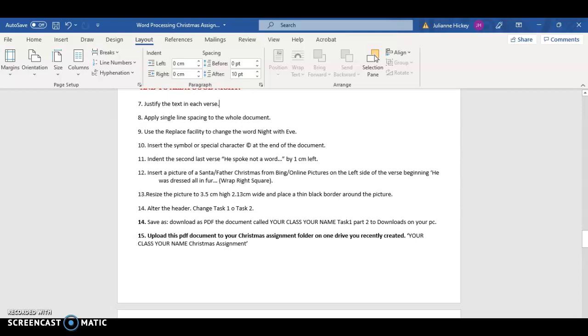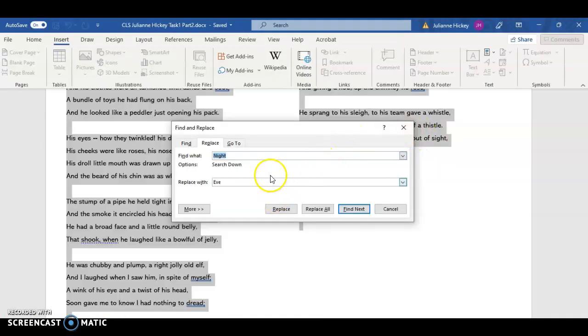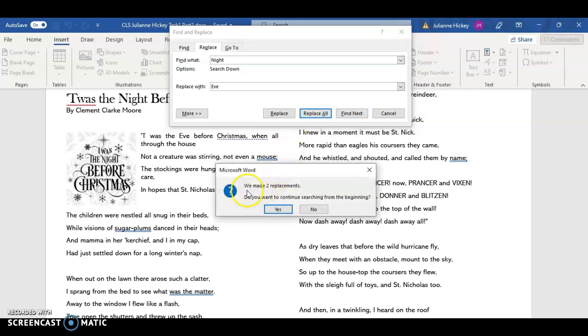Use the replace facility to change the word night with Eve. So I just searched find replace up in the search section, and up popped find and replace. So I'm going to find night and replace with Eve. Find next, replace all. We made 2 replacements, so there's only 2. One at the beginning, one at the end. Okay, and say yes.